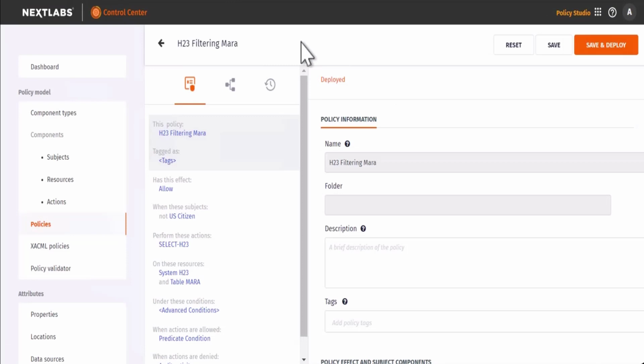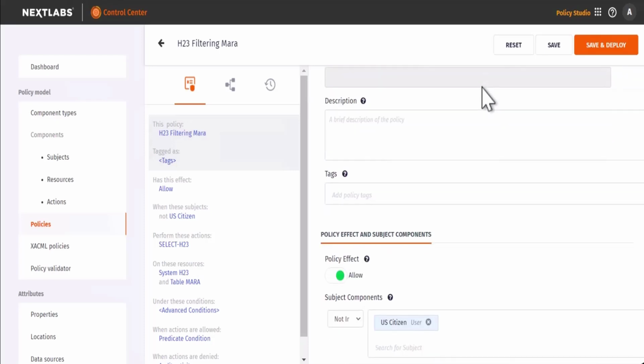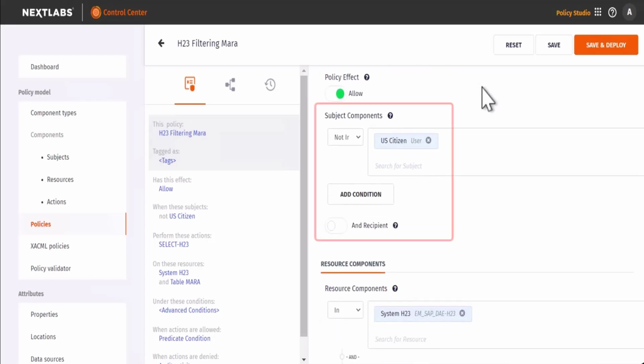Here is the policy that restricts the access to material. There are three main components in the policy. The first main component is the subject component that tells which set of users are allowed to view the data or not allowed. Here in this example, all the non-US citizens are not allowed to view the sensitive data.